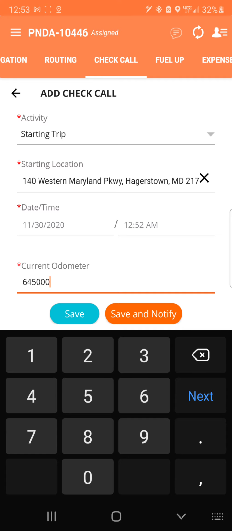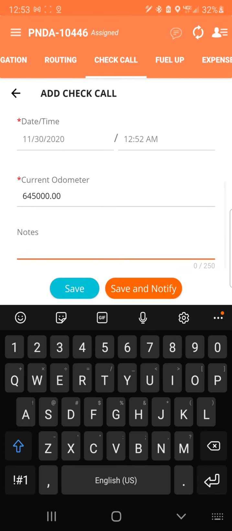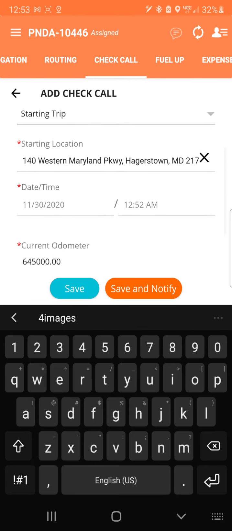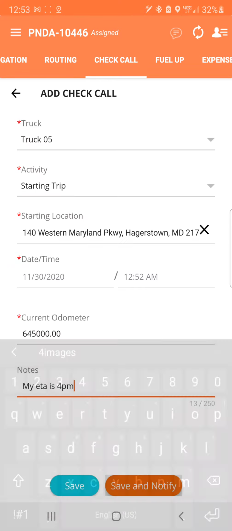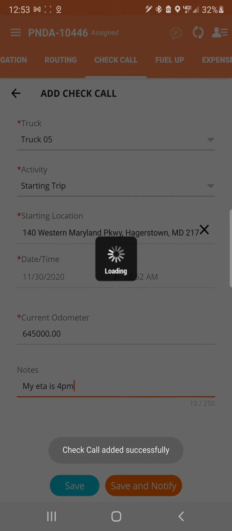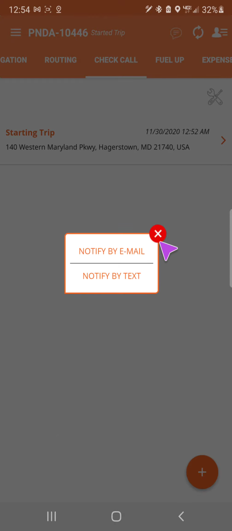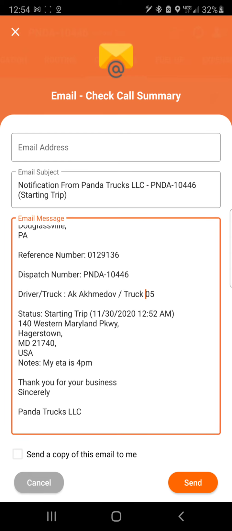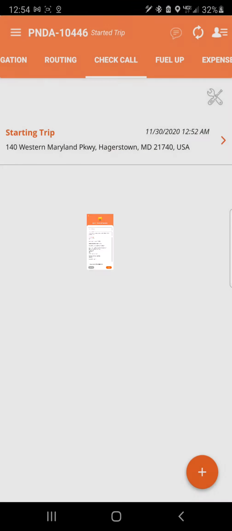At this point, I'm just going to do 645,000 miles. Okay. Now, if there are any notes, you can add as many notes as possible. It will be great. You can say my ETA is 4 p.m. So once you do that, we already know in our record that your ETA was 4 p.m. You can notify us by email or by text message.